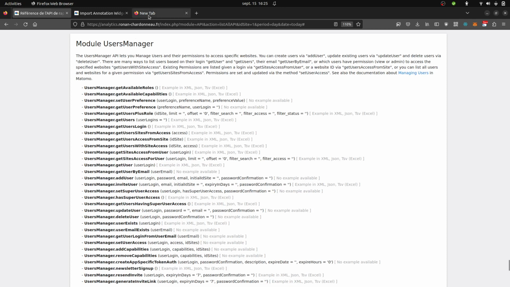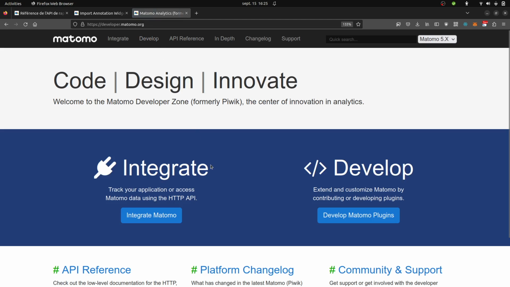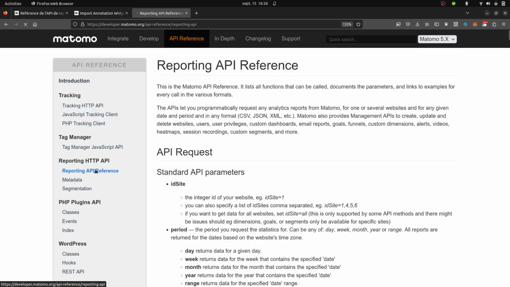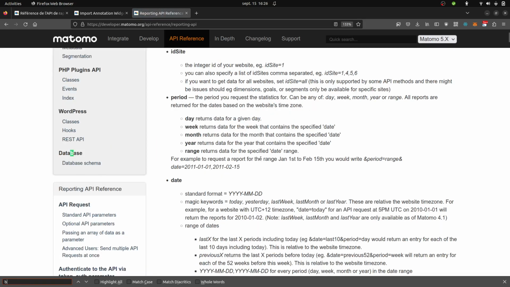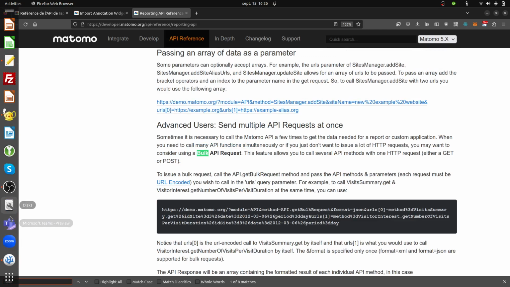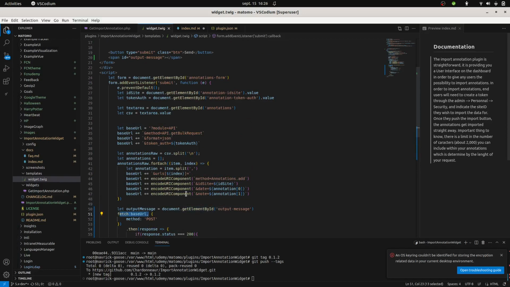And last but not least, something I need to communicate about is how we supported multiple annotations. We support multiple annotations because we used in the API one method, which is the bulk request. That's the one that you can see over here, the bulk API request. So this is definitely what we used in our code in order to be able to import multiple annotations.